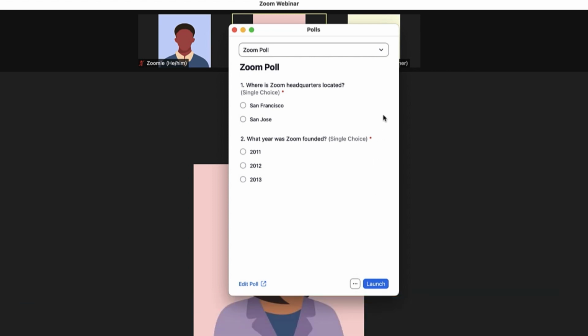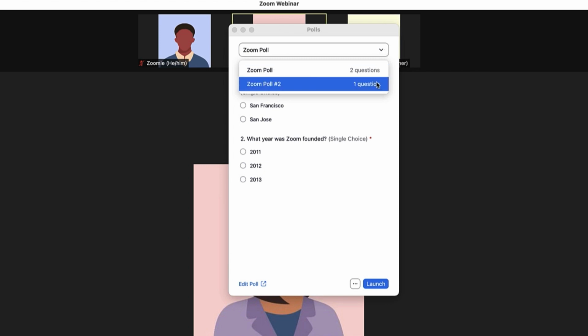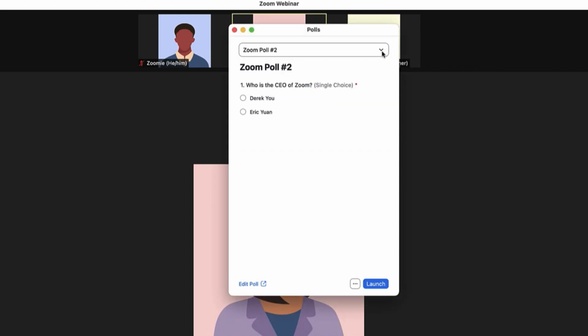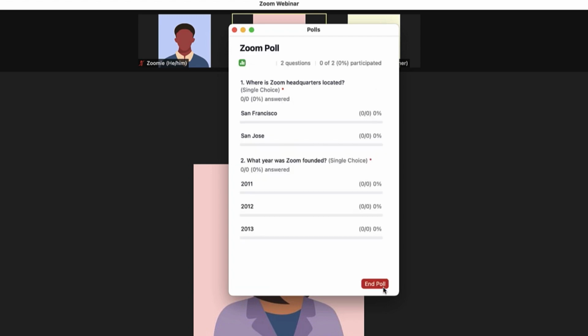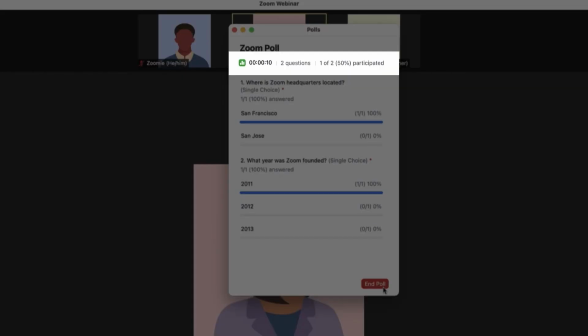If you have created more than one poll, you can click on the drop-down menu at the top of the window to access others. Once launched, all of your questions in a poll will be displayed to all attendees, and they will be able to vote for their choices. The host sees the results come in real time, along with the timer to show how long the poll has been live, and the ongoing percentage of attendees who've participated.